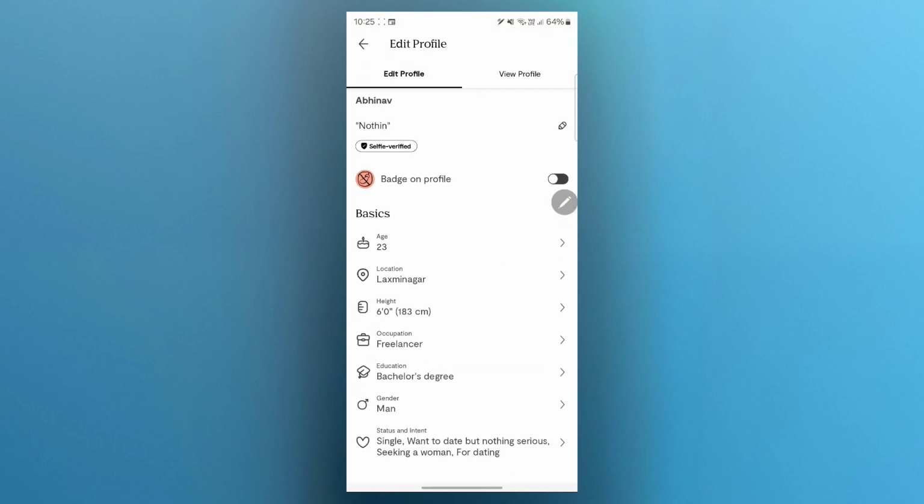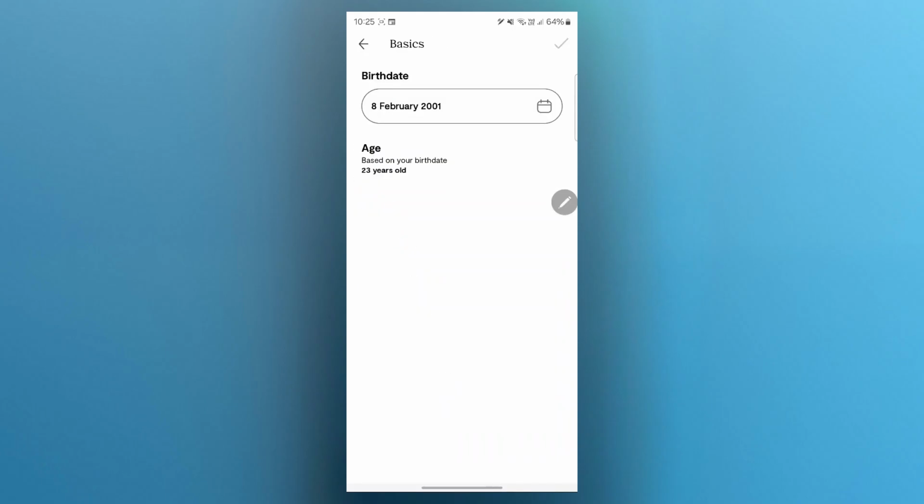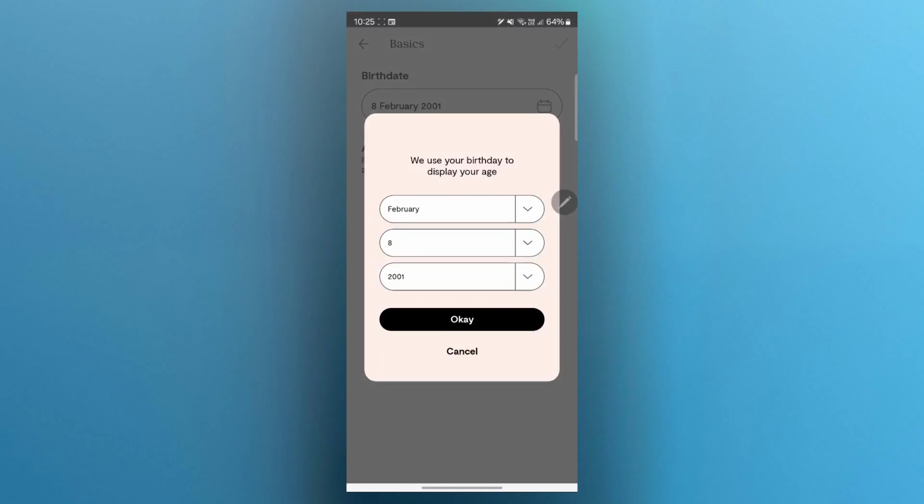you to this page. Here, you'll have to simply click on the age icon under basics. So click on age and click on this calendar icon.